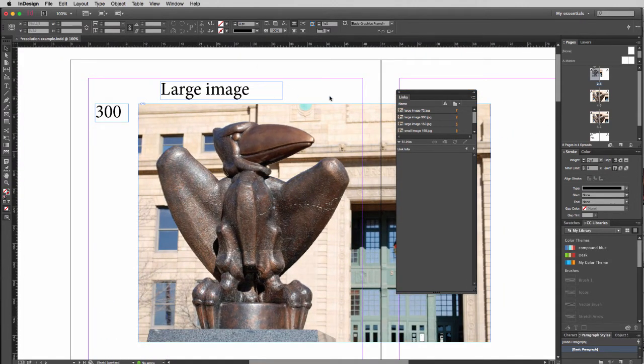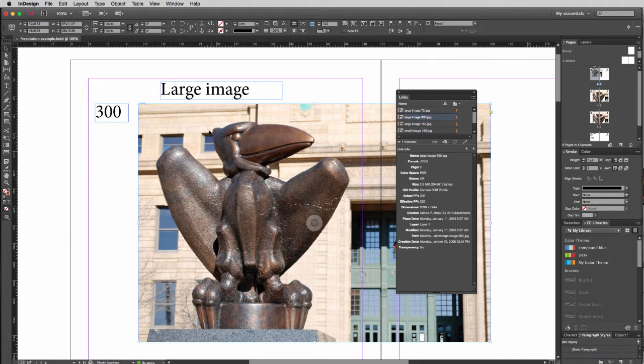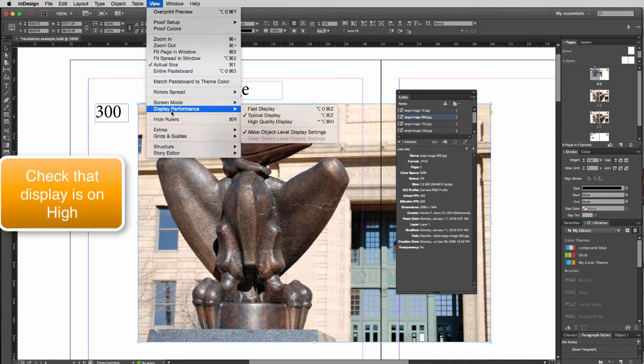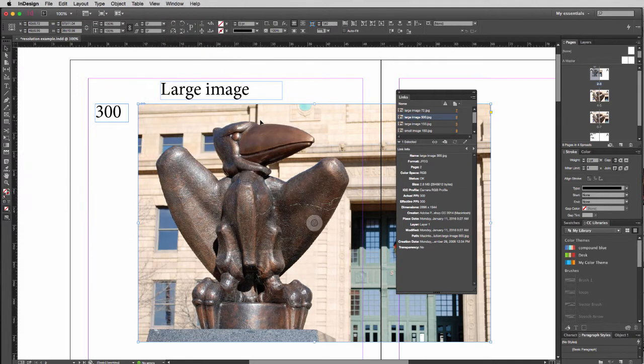So here's our large image. And I want you to just look along the edges. You can see we do have a little bit of artifact here. When that happens, and you know you're running a 300 dpi image, go up to View, Display Performance, and switch to high quality. And notice that just cleans some of that up.